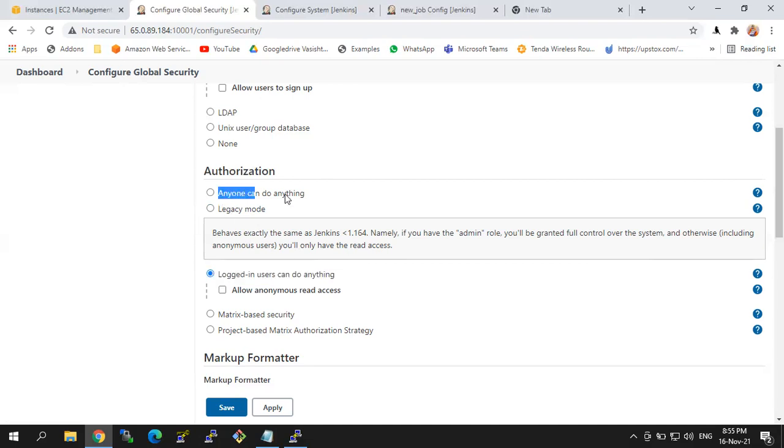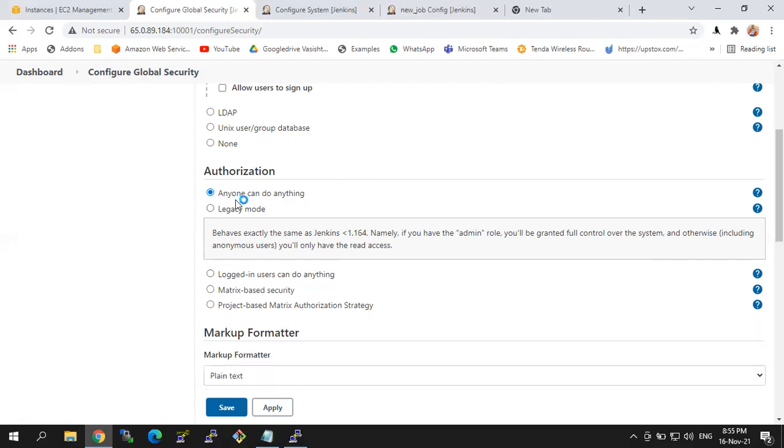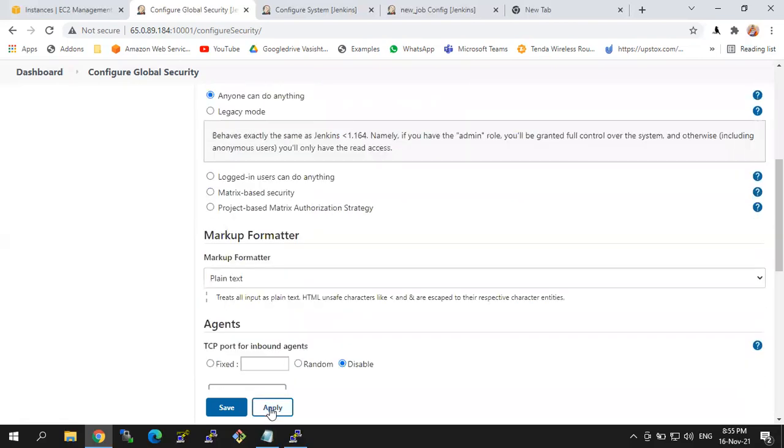What's the difference between the first one and third one? Anyone can do anything means there is no need to log in to the Jenkins console. For example, if I select this option, and just apply and save.